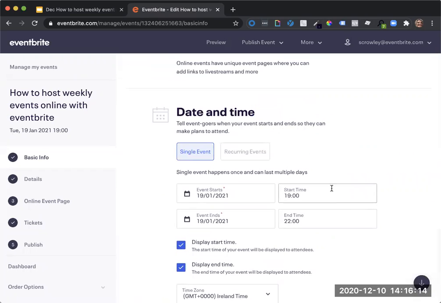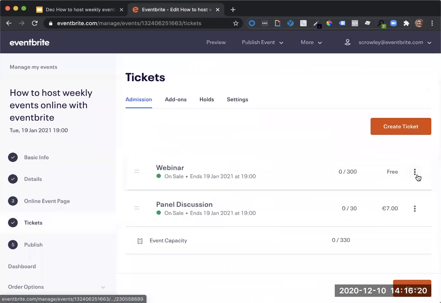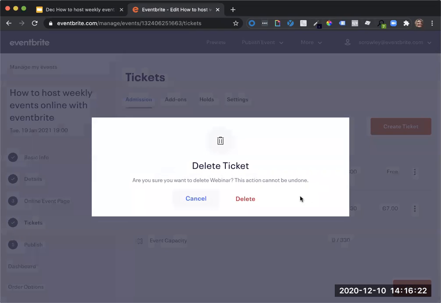And then if you're hosting weekly events, you'll have to choose recurring events here. Now I have created tickets before I did that, so I'm just going to delete those out.